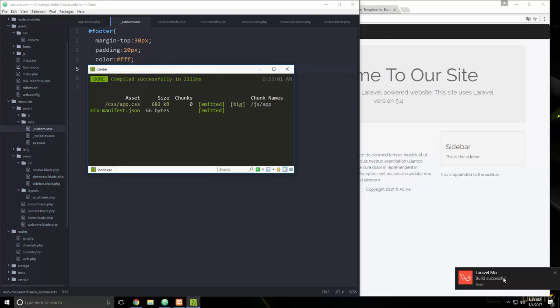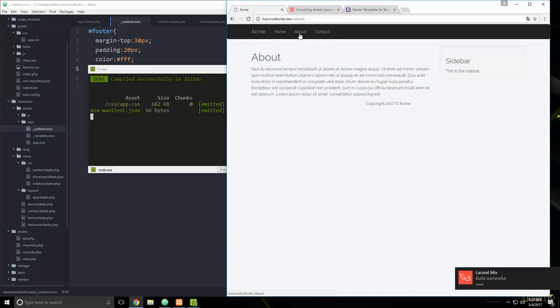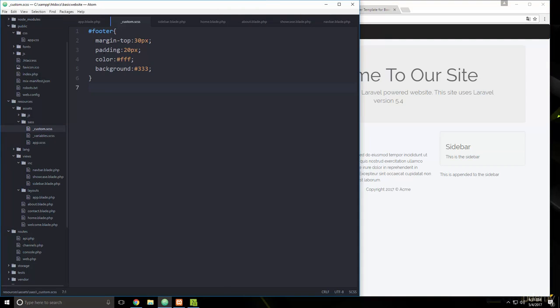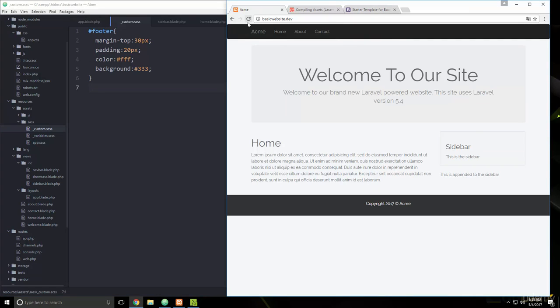It even gives us a little notification down here, and if we reload, we get nothing. Why is that not changing? Let's see, footer. It should work. Oh, there we go. I did a control F5 to clear the cache.